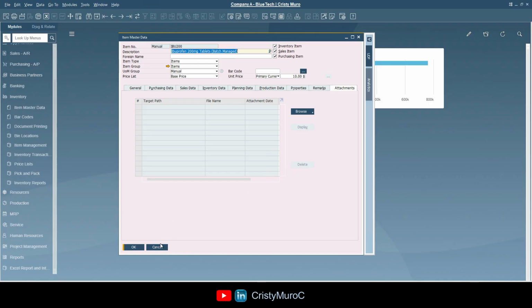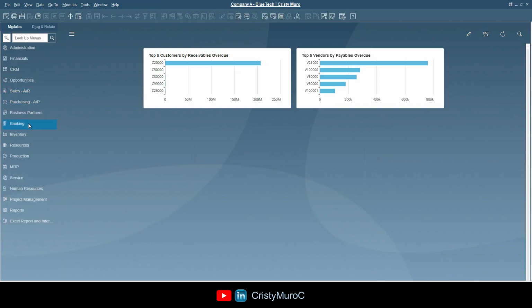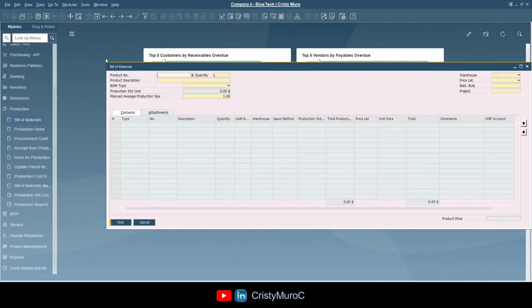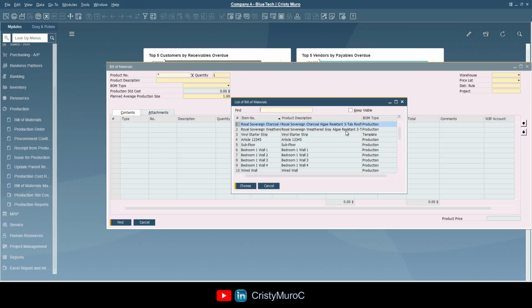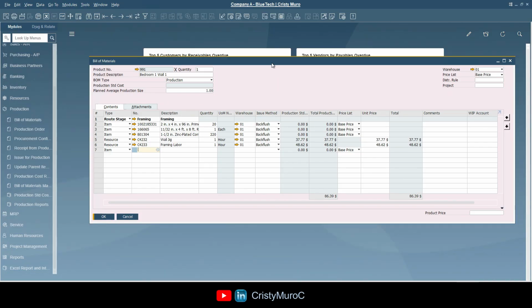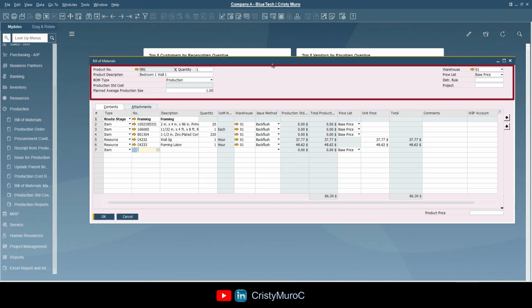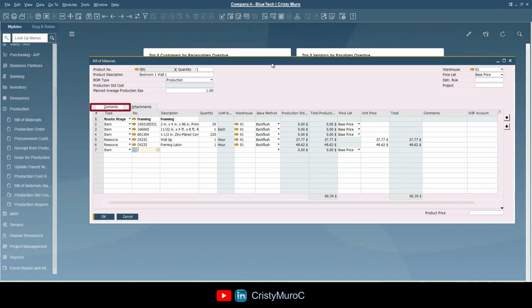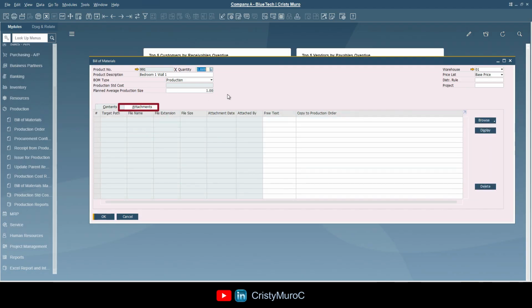And then we have the bill of material screen. So I'm going to go to production, bill of materials, and I'm going to open one of the bill of materials. This one is a little bit different because now we have the header information where we have product number, product description, the type of bill of material, and now we have a content tab. As you can see here in the bill of materials, we have only two tabs, the content tab and the attachments. In the content tab is where we're going to add all the components for this bill of material. And the attachment works the same way as the others where you are able to attach documents.